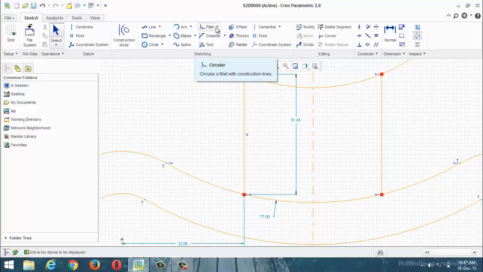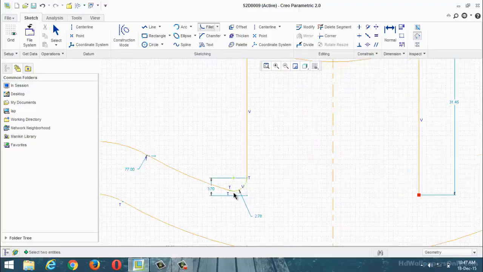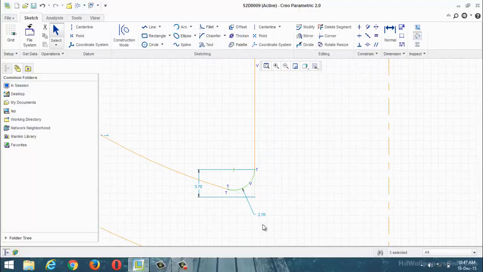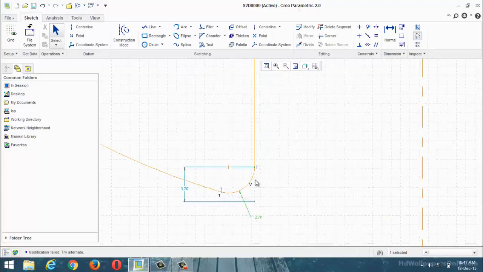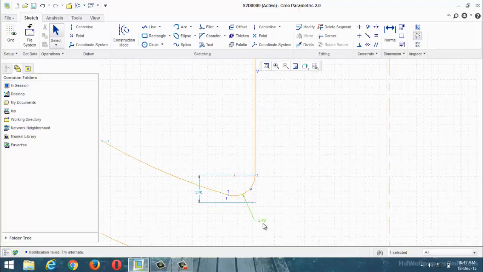Again you can select the fillet. Again I am going to select the circular. Now select this one to this one. What is the radius value? Just change it to 9. Again what happened here? Just see what happened. Is there any change? Just wait. Now 9, enter.